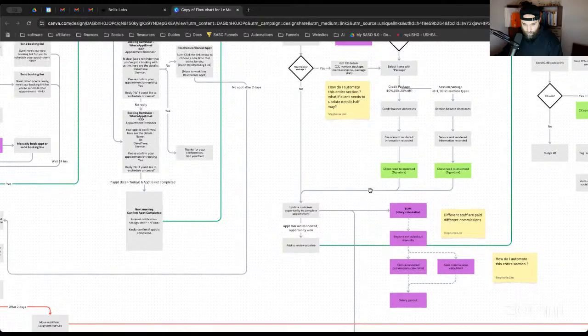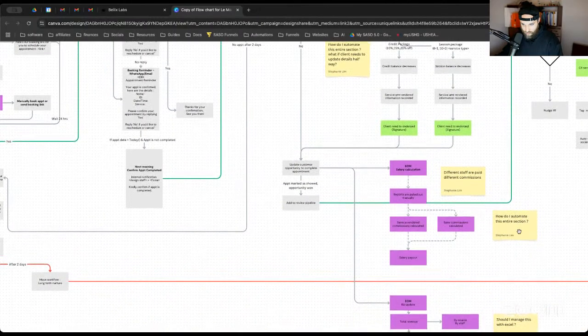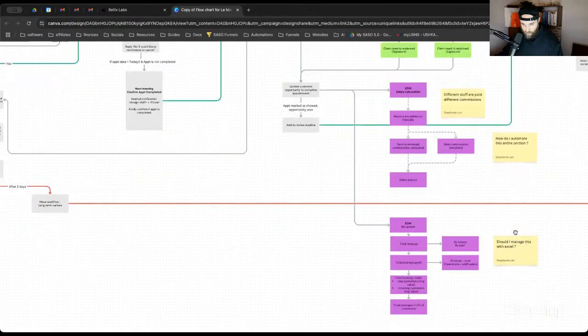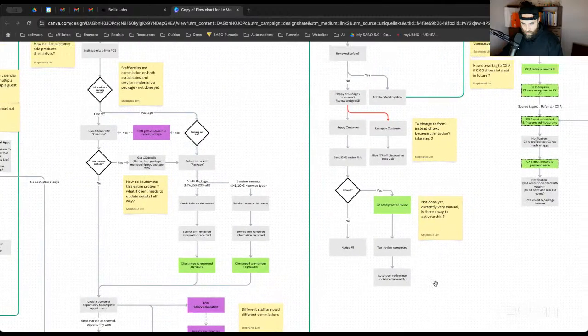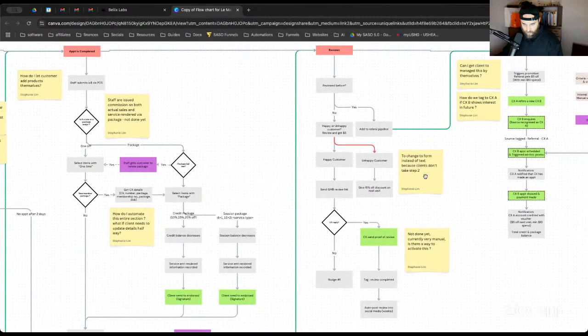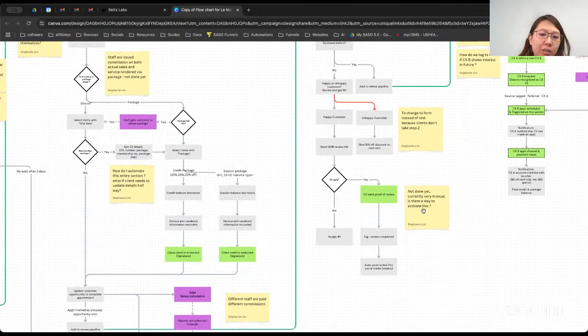Okay. Different staff are paid different commissions. Yep. How do I automate this entire section? Should I manage this with Excel? Okay. And then to change the form instead of text because clients don't take step two. Do you need help with this one? No, no, I'm just changing it to a form because right now it's very text based. You're good. Not done yet.